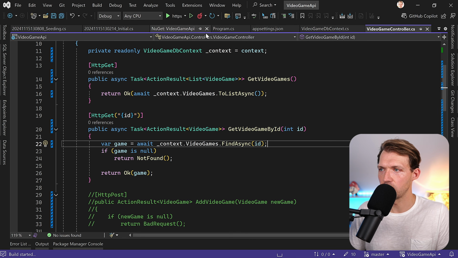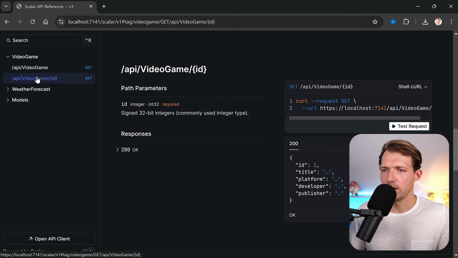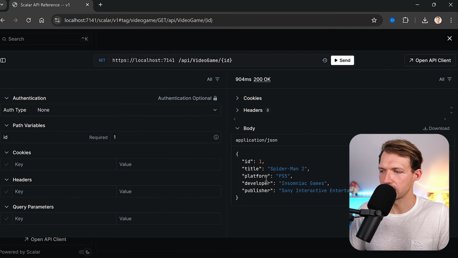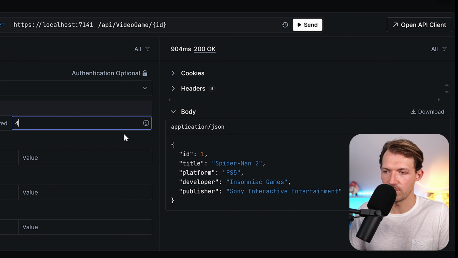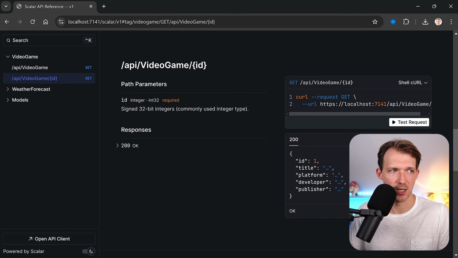So let's try that one more time. It seems in the current state, we have to refresh this thing manually. So here now we can test the requests, and here we see the variables, the parameters for instance, use ID 1, we get Spider-Man 2, and with ID 4, we get a 404 not found. Perfect. So this works as well.